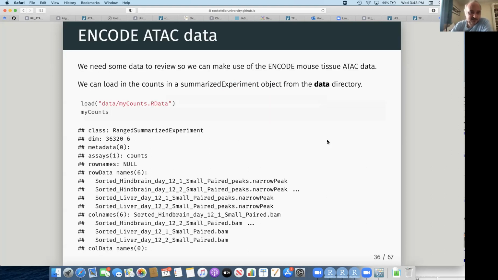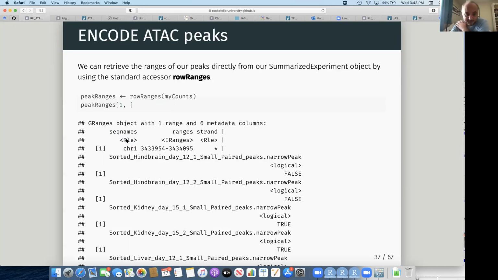So we need some data to review. We have this ENCODE mouse tissue ATAC-seq. So this was our hindbrain, liver, and I guess I haven't got enough space, but it's going to be kidney as well. Okay, so I'm going to load that from our counts. We would have done this earlier on. This is when we were doing our peak calling, our differential accessibility. So this is the same data. And that means we have 36,000 peaks and 6 samples.